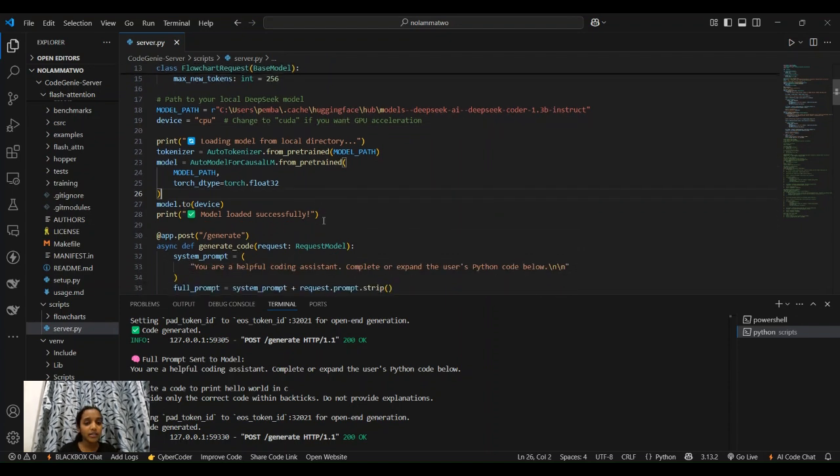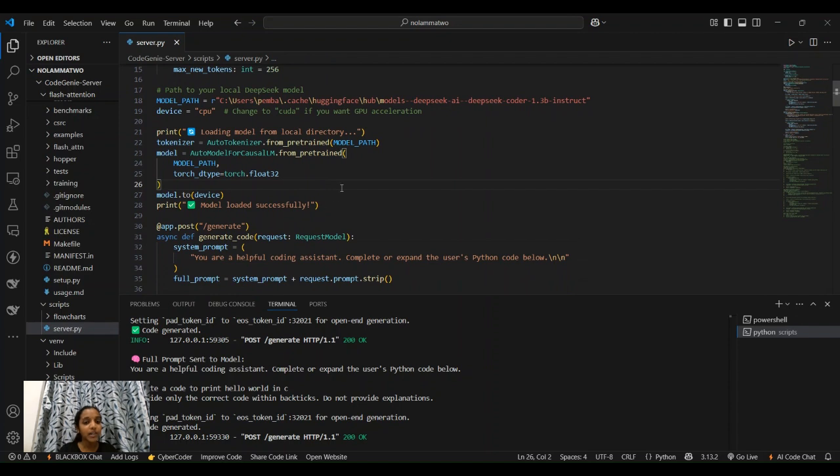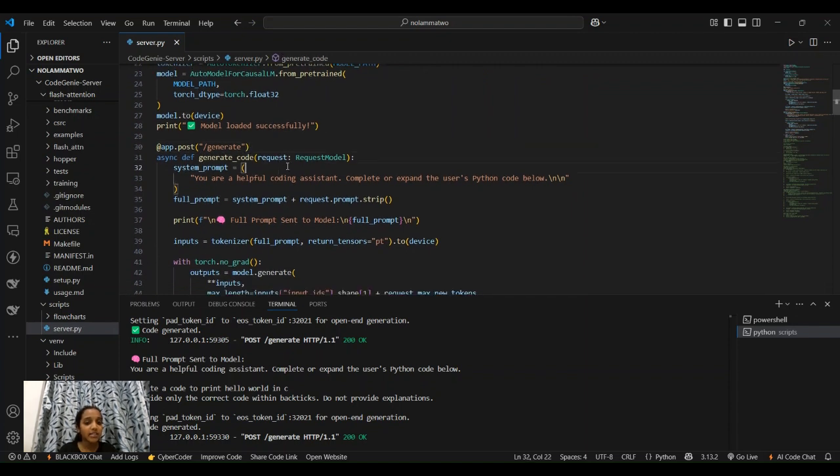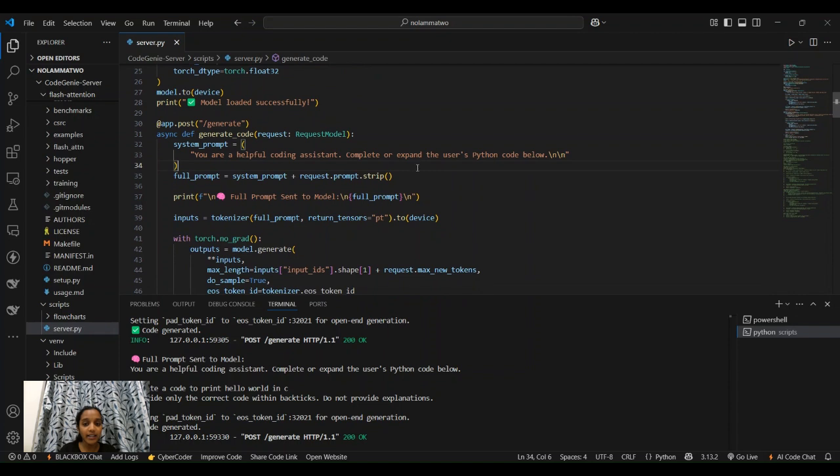Now the model is loaded from the local directory. If it is successful, then it shows a message that model loaded successfully. Now let's come to this post operation. This defines a post operation with endpoint generate, and it receives input in the form of JSON. Now let's come to this system prompt. It is very useful and it guides the model.